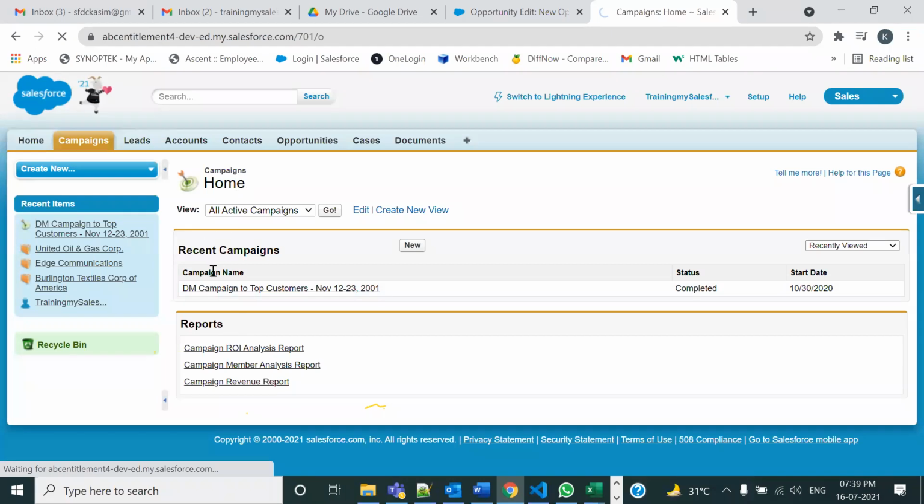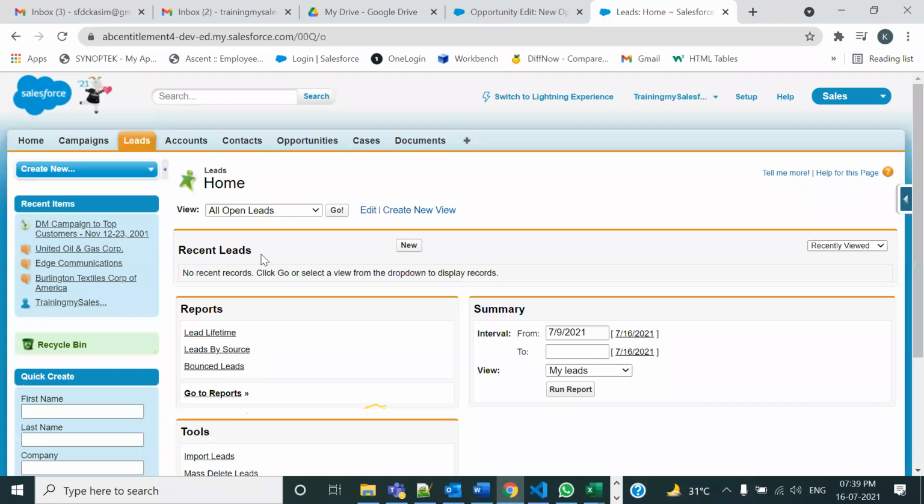For the lead object, again there's a recent record section over here. Presently, we don't have any lead record because so far we have not opened any lead. Let me try to press this go button, to get the list of all lead records from here.